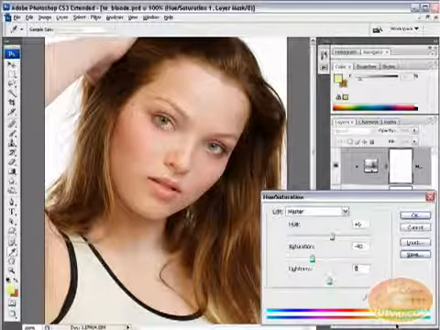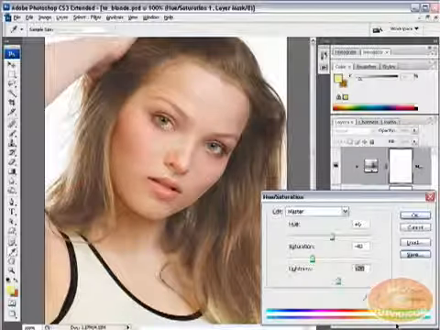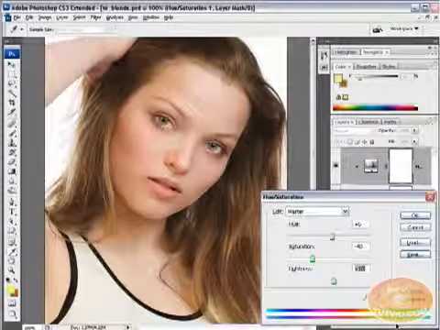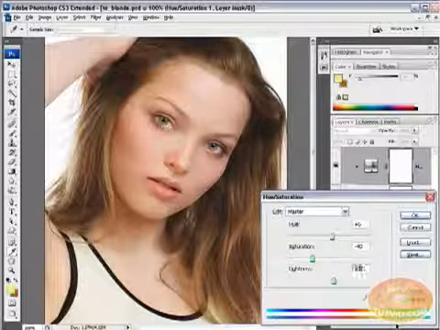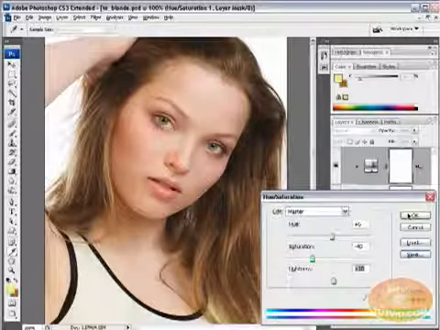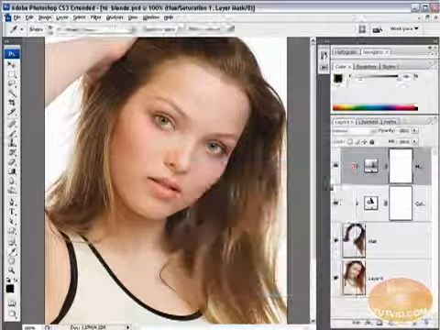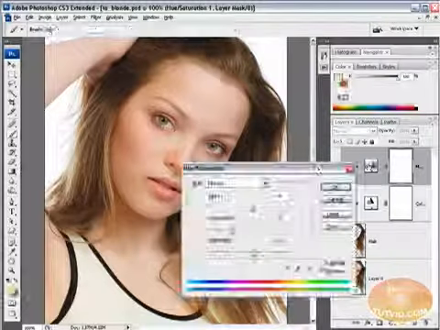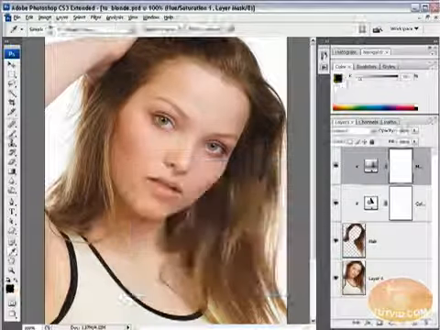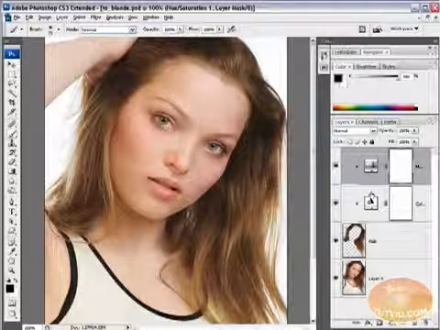And then the brightness, I want to push this up a little bit. So let's push it up maybe 1 or 2. Let's push it up to about 10 for now. We can always come back and adjust this later if need be. Hit OK. See, to adjust any of these layers, I can just double click on the icon and here we are. That's the beauty of adjustment layers.